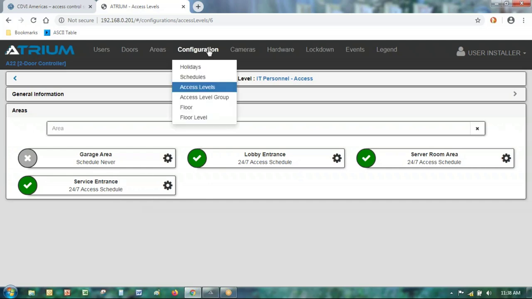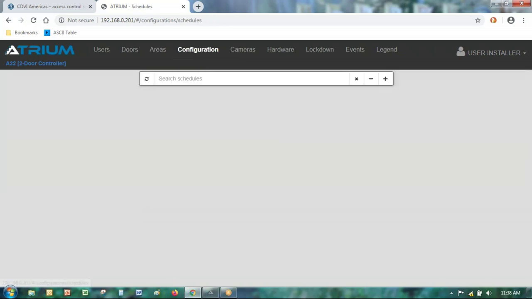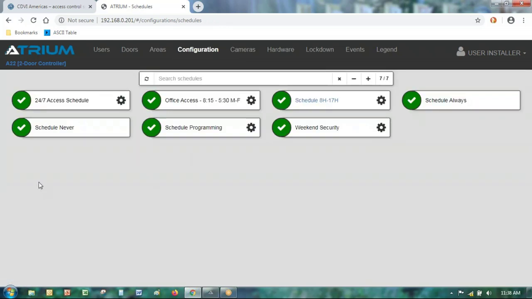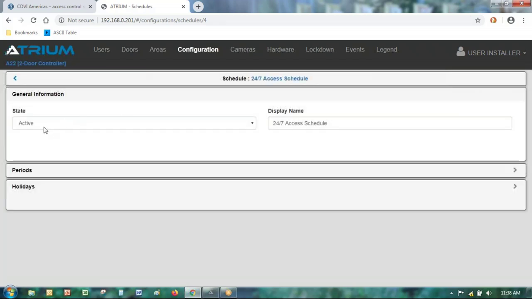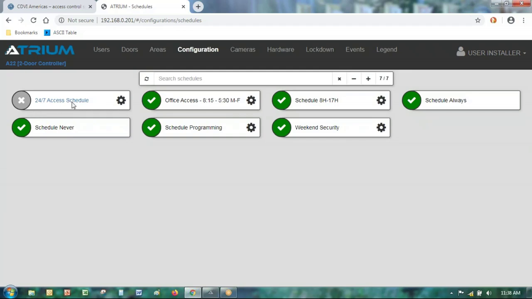So the schedules themselves are another option to be able to modify their access rights. So here are my schedules, 24/7 access. If I want, I can deactivate that. And voila, my managing of this particular group of users, whoever has access 24/7, they're using that in their access levels. They're using the schedule. Well, that schedule has now been deactivated. So any doors that are using that schedule in their access rights, they will not allow access.